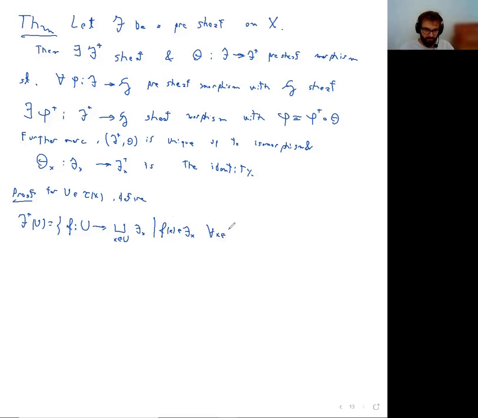But furthermore, if for every x in U, there exists a neighborhood of x and a G in the presheaf over V, such that the germ of G at y is exactly f of y for every y in V. Okay, what it means before we move forward.